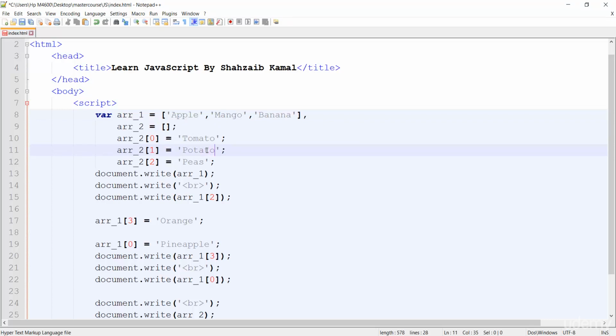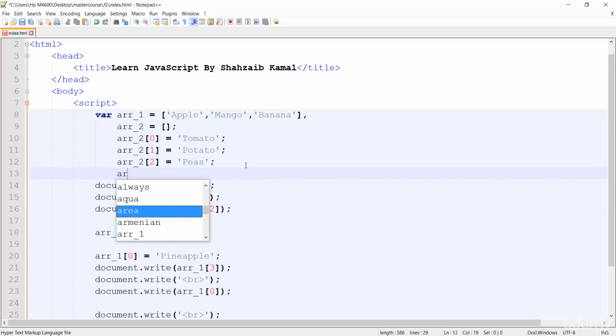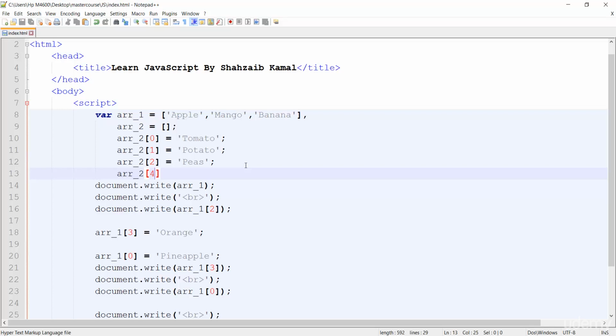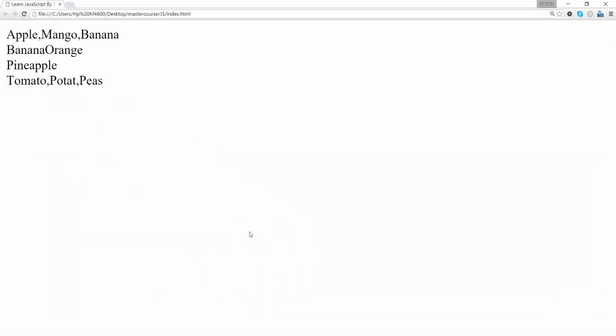For example, if this one is number 0, this one is number 1, number 2. So I'm just pressing in around A_R2, and for now I should create number 3, but I'm just creating number 4. Okay, I'm just jumping the number 3. So what I should put here, the tomato, potato, peas, onion. Save and go to the browser and refresh.